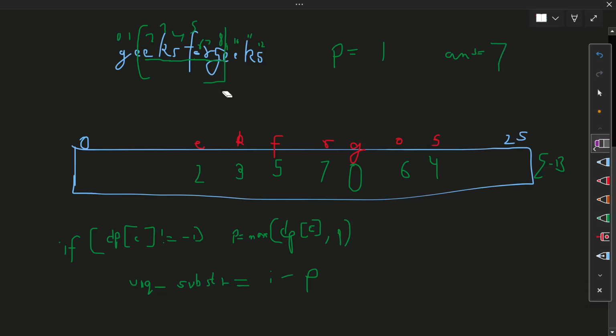Now it's time to consider E. But before that, don't forget to update your G value. So it will be 8.